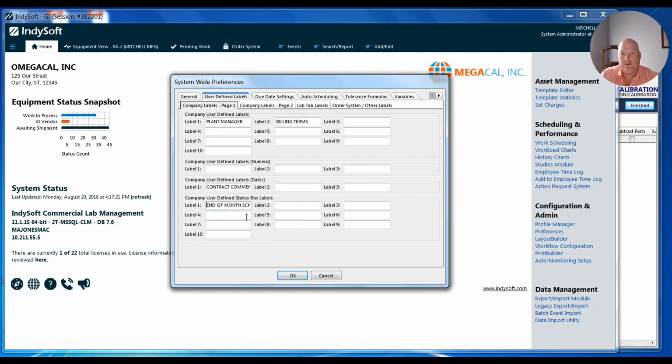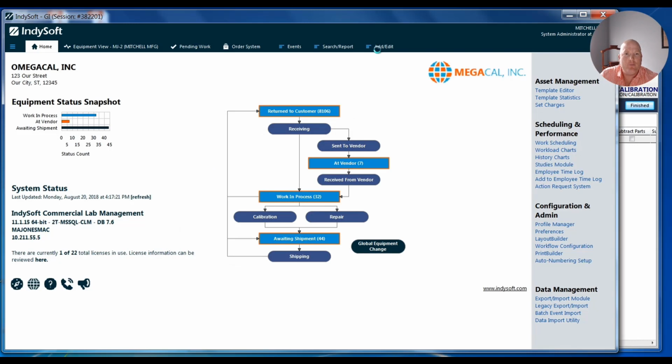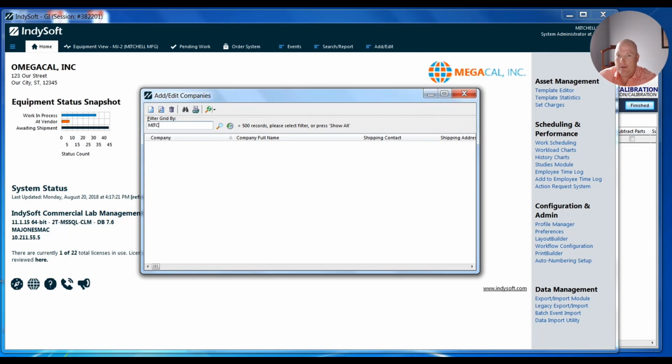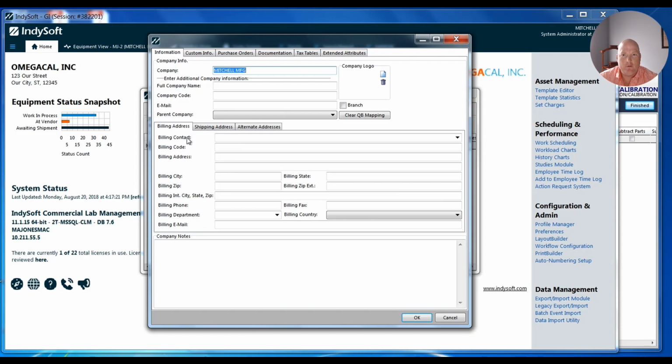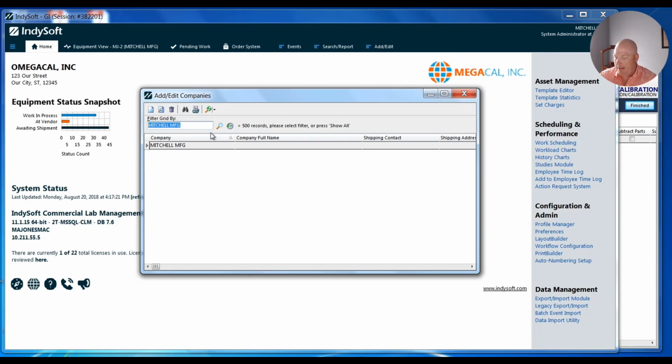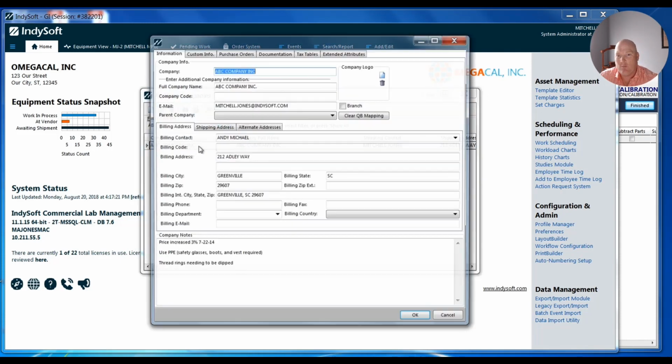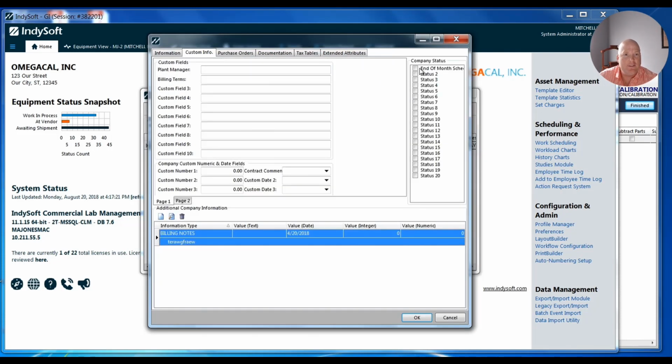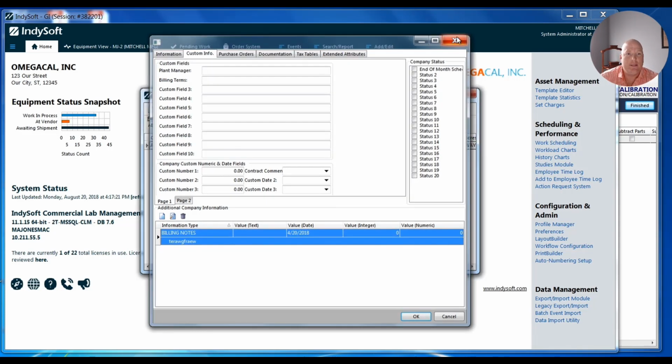Okay, so basically what that enables is now if I pull up one of my customers, which is under Add Edit Companies, and let's say I pull up the Mitchell MFG, and let's say that I want to enable end of the month scheduling for them. Well, now I can go to my custom info and I can just simply check that box. Okay, so now I've got that end of the month flag set as checked or true. Now, let's say that my ABC company, type that incorrectly, let's say my ABC company does not want that. Well, under that custom field, you'll see the field is there, but I'm not toggling that on or enabling that for my company ABC.